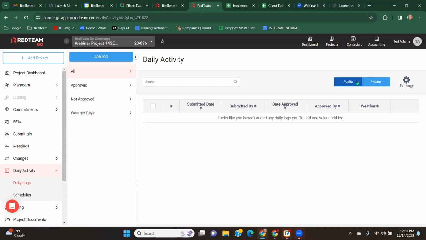Over here, we've got the public versus private. What this is right now, it's set to private. What that means is the only people that will have access to this are people within your project team for your company. So anybody, your project manager, your site superintendent, any of your own people that are on this project will be able to see these daily logs, but nobody outside of your company.